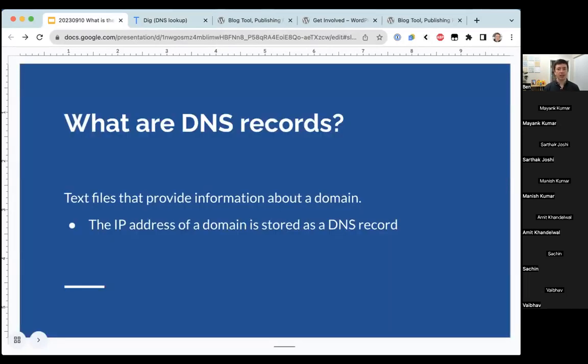All right, so let me pause again and see if people have any questions. What are DNS records? DNS records are text files that provide information about a domain. For example, the IP address of a domain or a web server is one piece of information that could be stored as a DNS record. All right, do we have any questions so far?